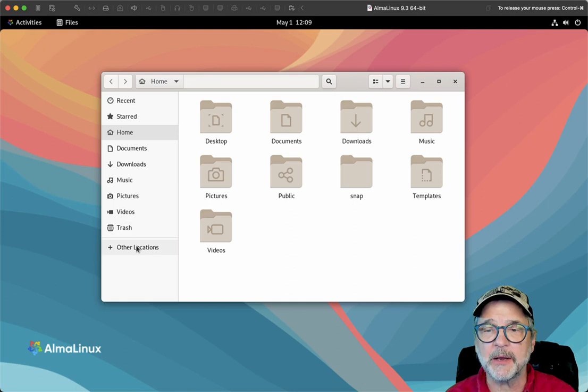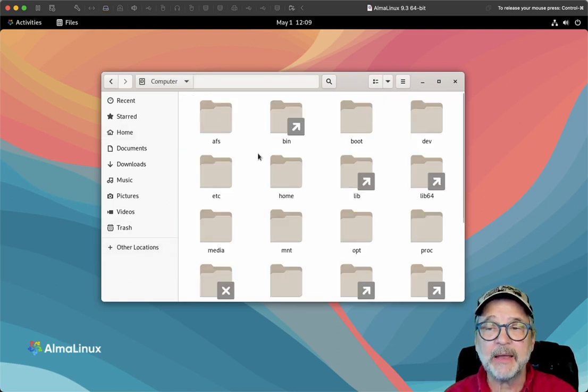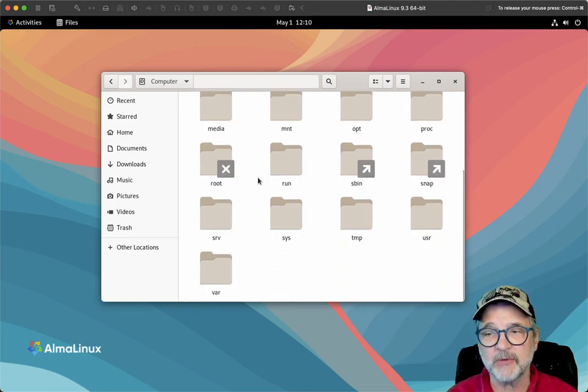I'm going to click on Other Locations, and then click on Computer. These are all of what they call the root directories. What is the root? The root is the top level of the file system. It is the starting point for all directories and all files and where they're put. And you'll notice that there's a whole bunch of directories here.